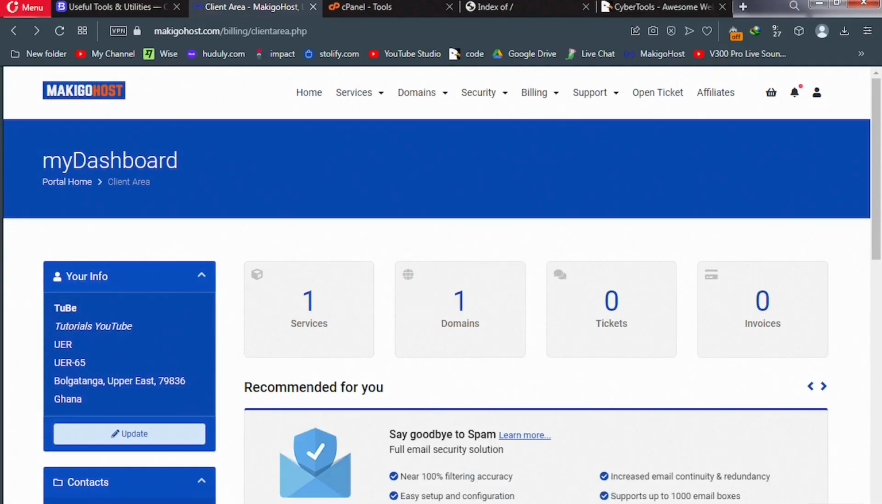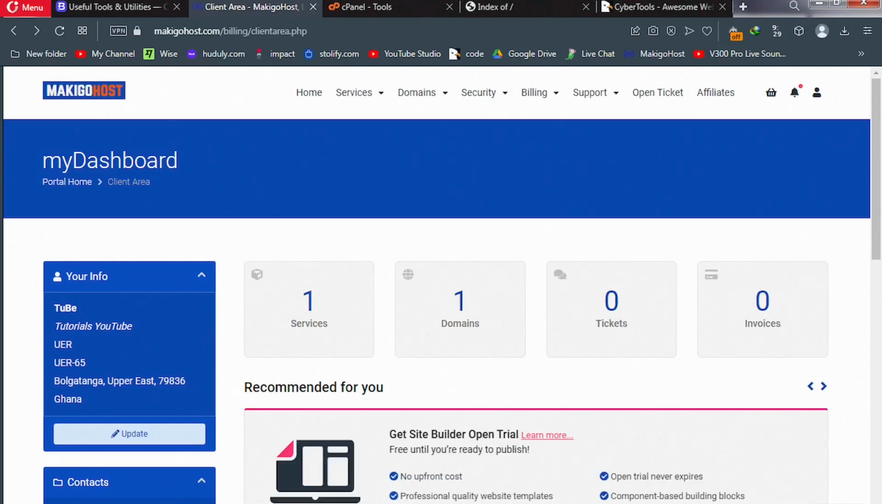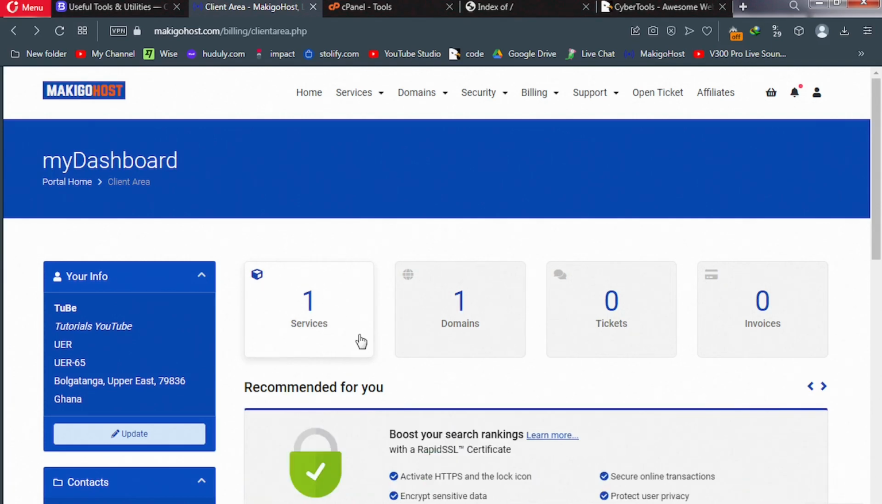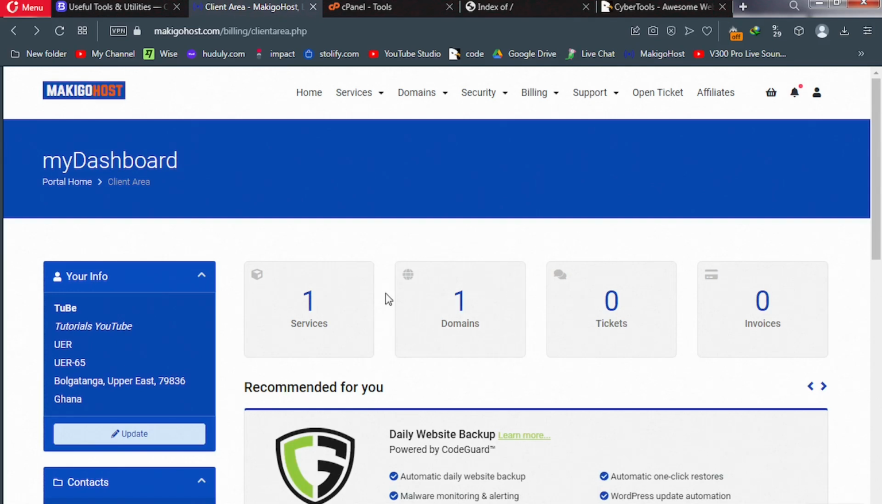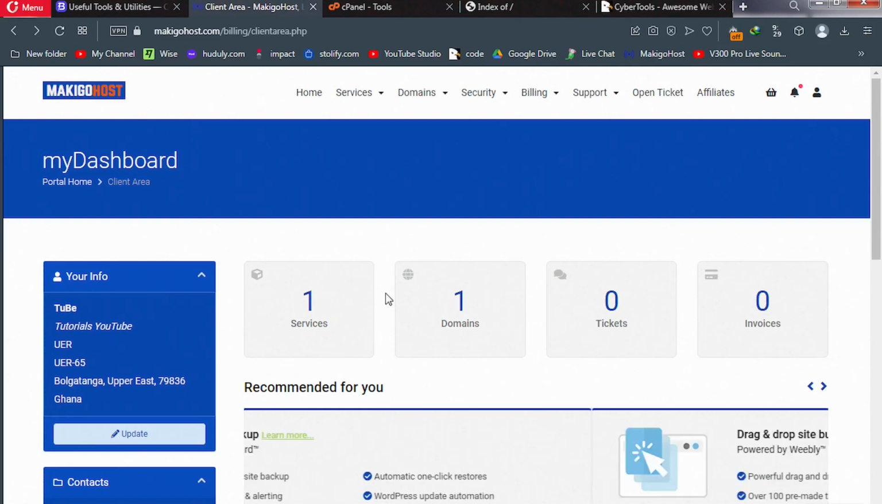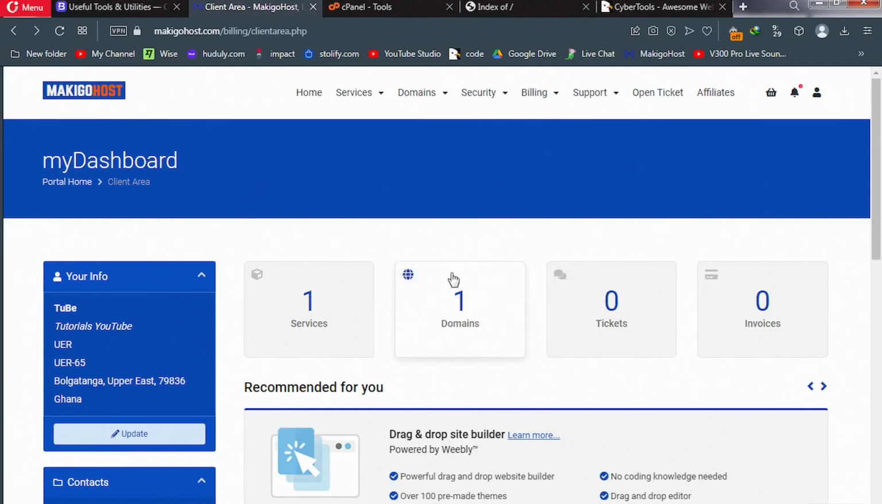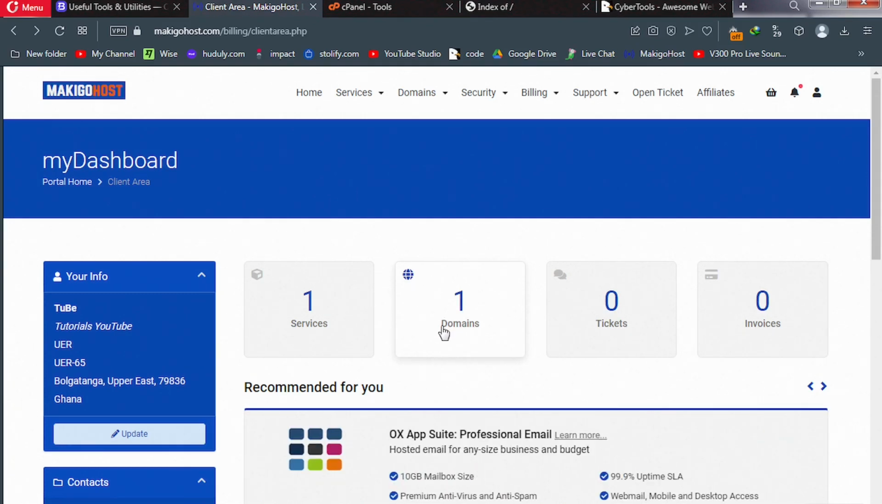Hey guys, I've switched to a different hosting account. Now you can see I have one domain name here and one hosting here. This is exactly what you should see after you purchase your domain name and web hosting. So don't get confused when you see my dashboard or when you see changes in my dashboard. In my other hosting account, I do not have a domain name there. I did not purchase a domain name with MakigoHost, but with this hosting account, I have a domain name with makigohost.com.